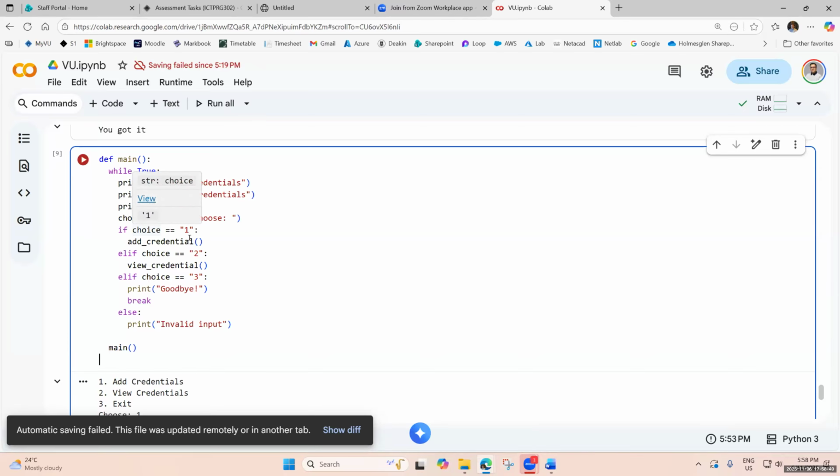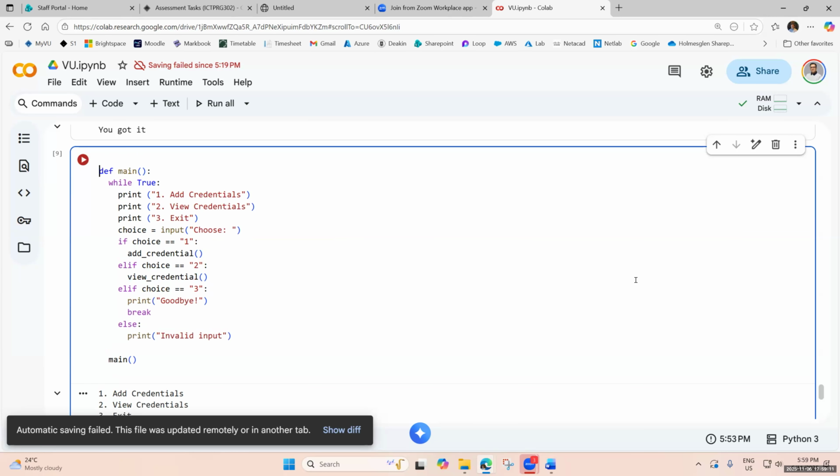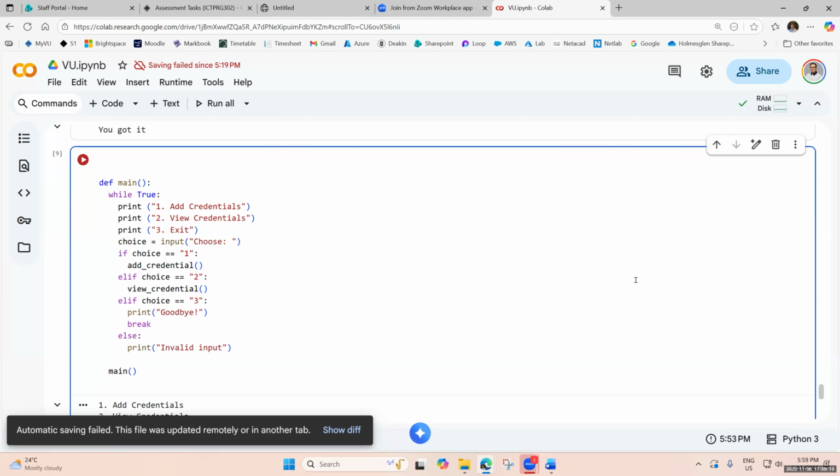But for these 2 options, if you choose number 1 or number 2, we need to define what those functions are. Again, it's a function. It means that if the user selects number 2, then run view credentials. So at this stage, Python doesn't have any idea what view credentials or add credentials are. So you need to define them. This is the main body of your code. Everything is fine. We have a loop, we have an if, and we have a main function.